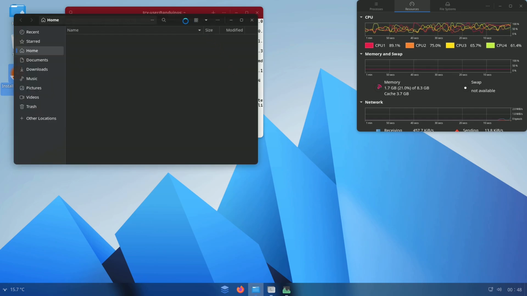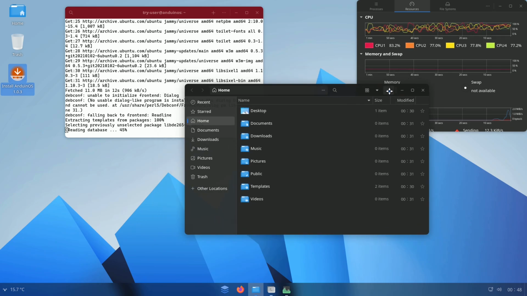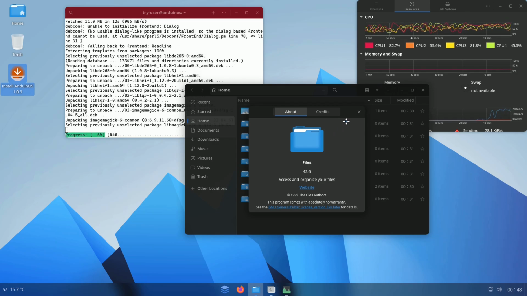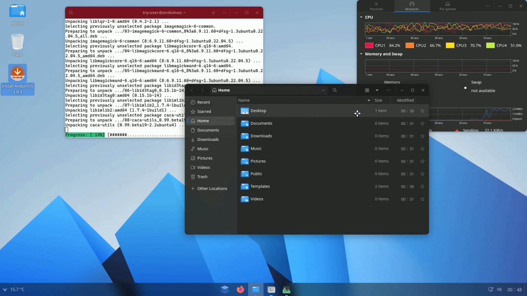And here we have the file manager. There is also another good option, which is Linux Lite. The latest version of Linux Lite is 7.2. If you want to check that out, you can.